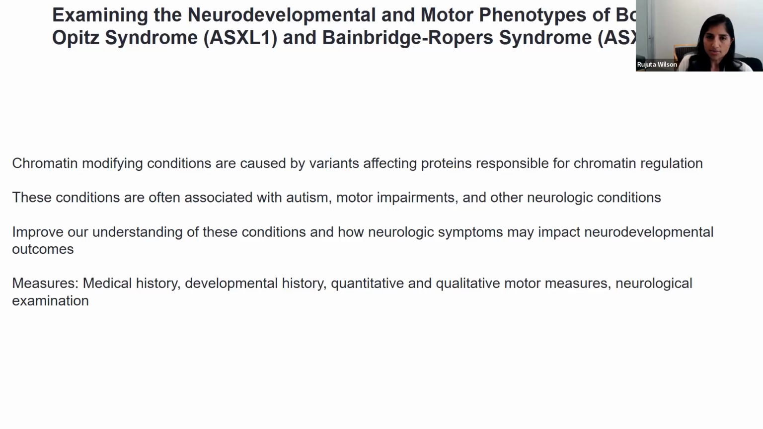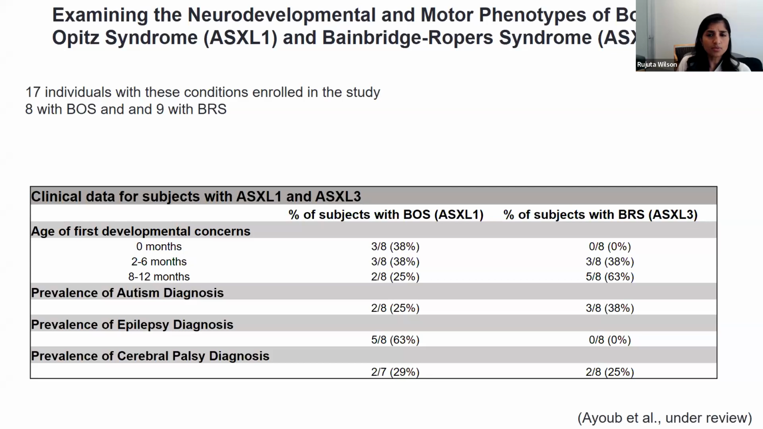And so to present you with some of that data, we enrolled 17 individuals with these conditions, 8 with Bohring-Opitz syndrome and 9 with Bainbridge-Ropers, again, being a large number for a rare genetic condition, and at least a number enough for us to begin understanding some of the things that we wanted to examine. Quickly just orient you to this table.